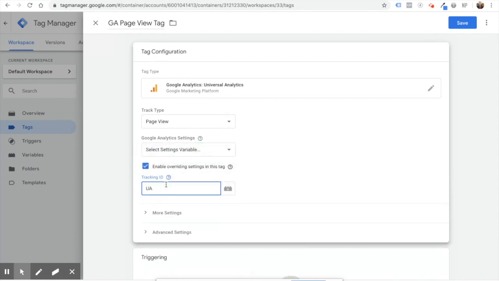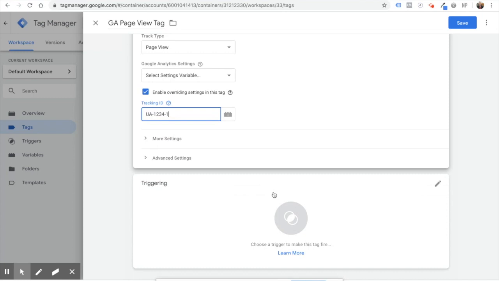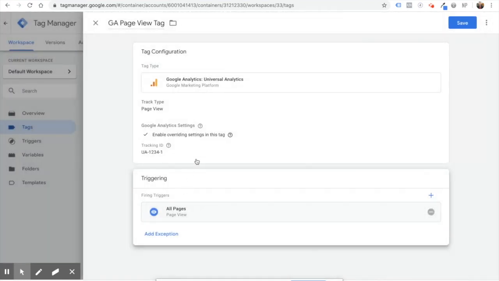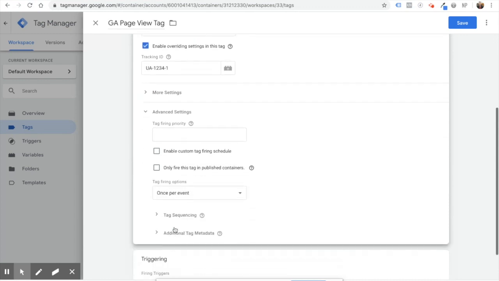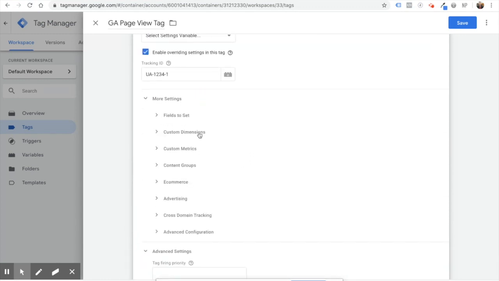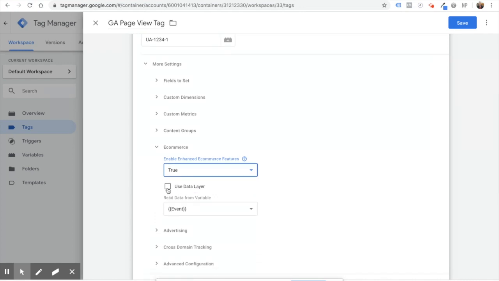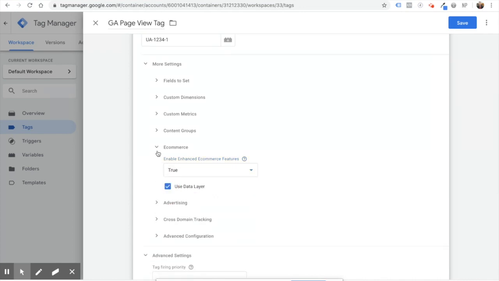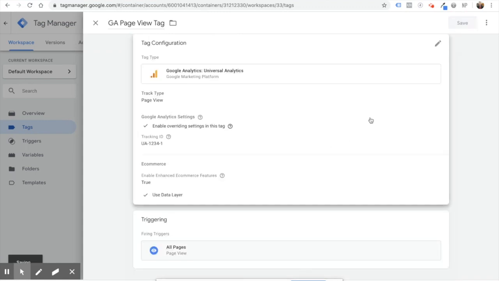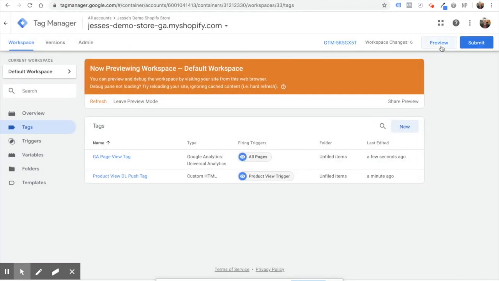Just going to do a dummy UA. So you want to go down to e-commerce under more settings. You want to enable enhanced e-commerce, and you want to use a data layer. You want to make sure that's all working.